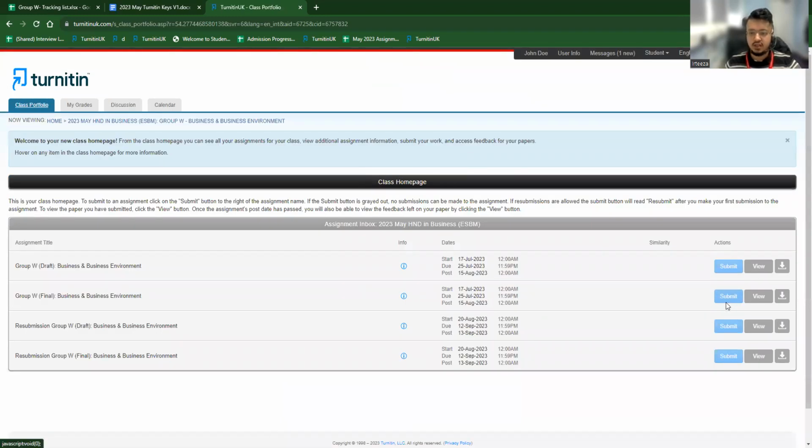The final version is right there, one step below the draft version. When we click the submit option, we can submit in the final. Be very cautious about it, because in the final version, we can submit only once. But for the draft, we can submit as many times as we need.